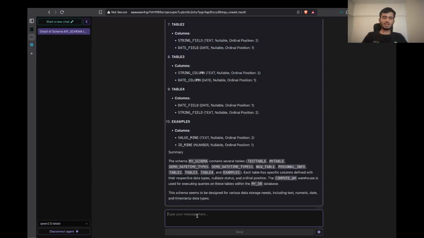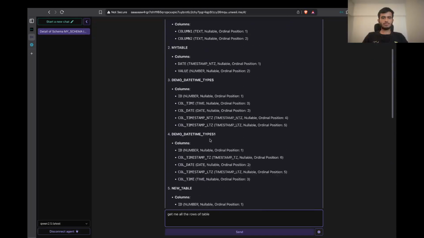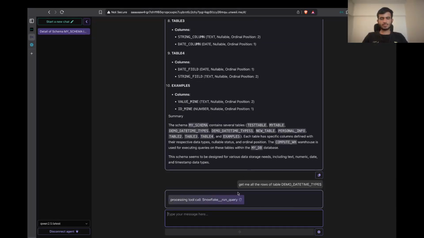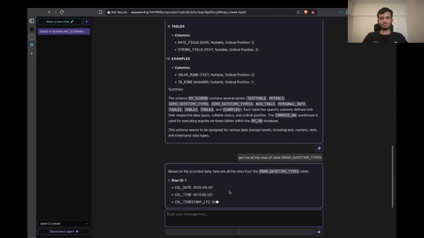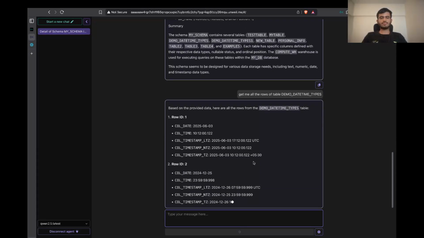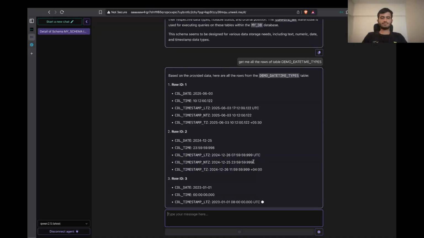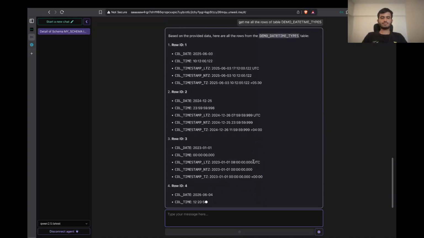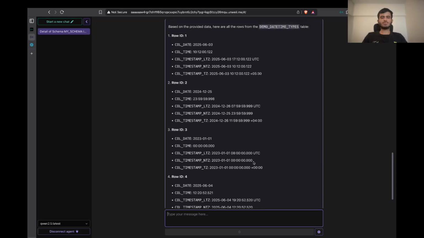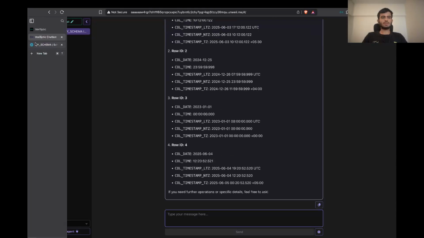Great. Now I'll ask it to get me all the rows of a given table, say demo date time types here. So it's using the run query tool call. Great. So there are 4 rows in this table. Let's just verify this too.